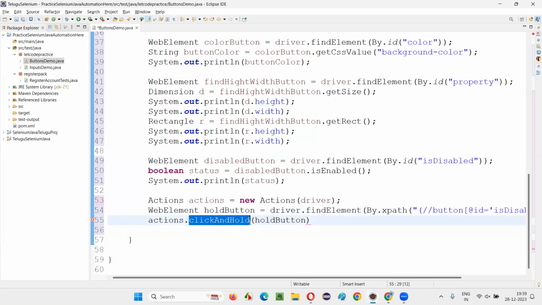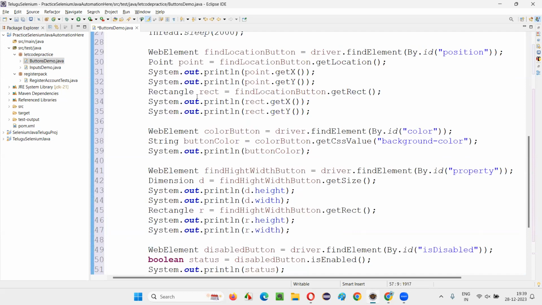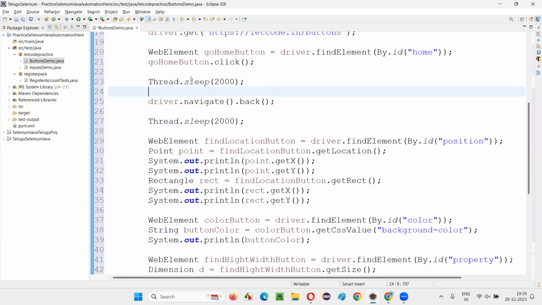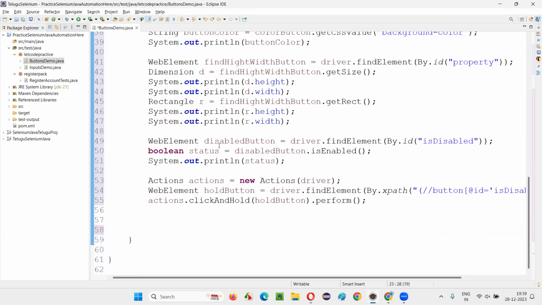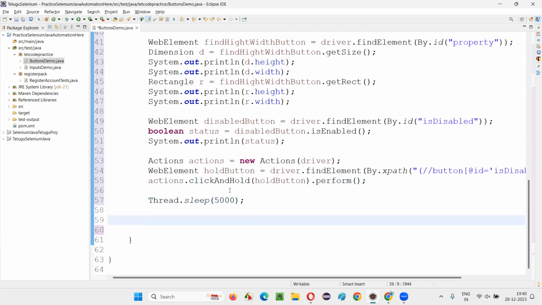So using the Actions class clickAndHold method, I'm going to click and hold the mouse on this button and say dot perform. It will click and hold for a while. So I'll add this Thread.sleep intentionally, so that till the next instruction it will keep clicking only. Okay, 5 seconds I'll keep it. I'm going to click and hold this button for 5 seconds. After that, I'm going to release the key. There is a command known as release dot perform. This will release the mouse click.